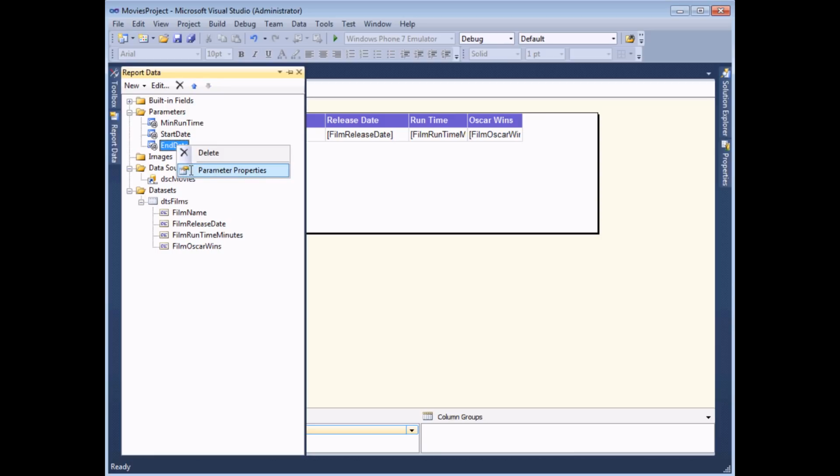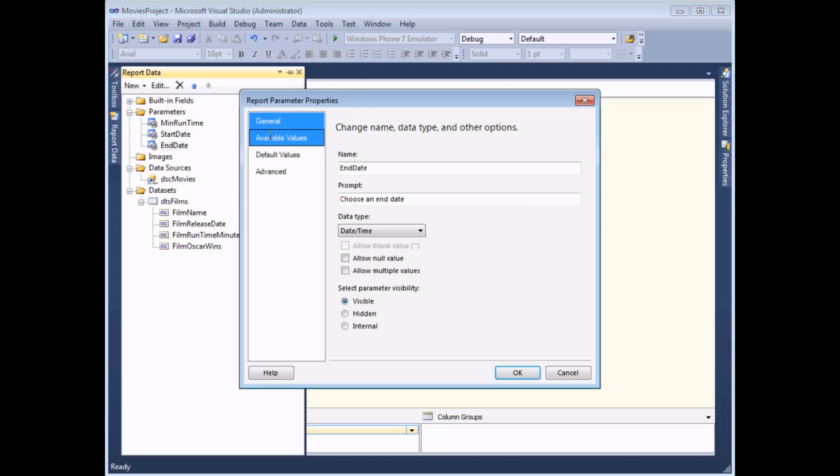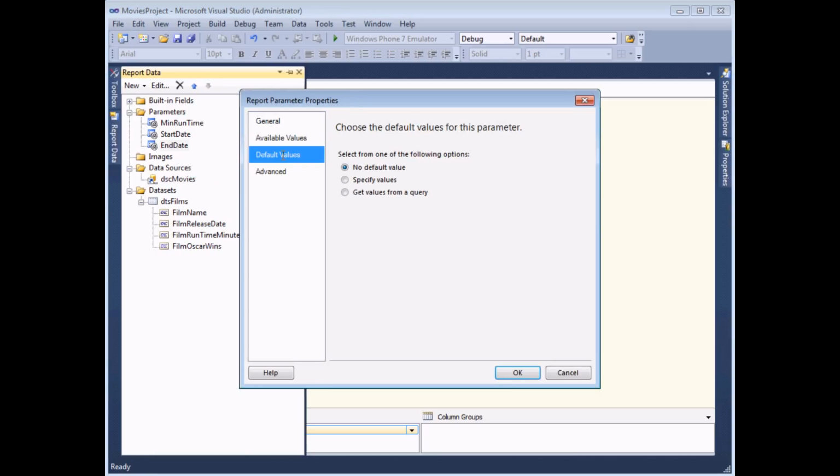I right click and choose parameter properties, and head to the default values tab again and specify a value. I'm going to add one, but this time I'm not going to type in a fixed value, because I might be adding further films in the future. I want to make sure that my default value always remains current, so it always sets itself to whatever today's date is. The best way to do that is using the expression builder.